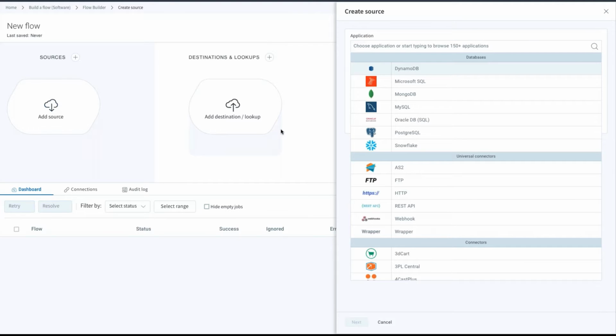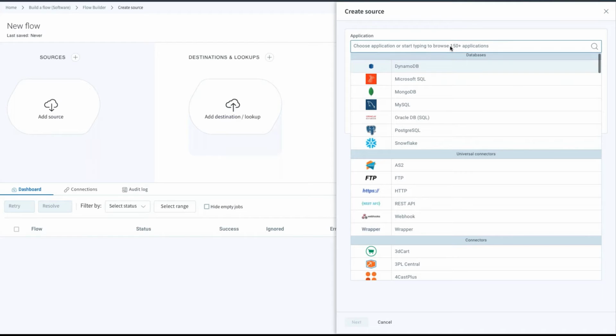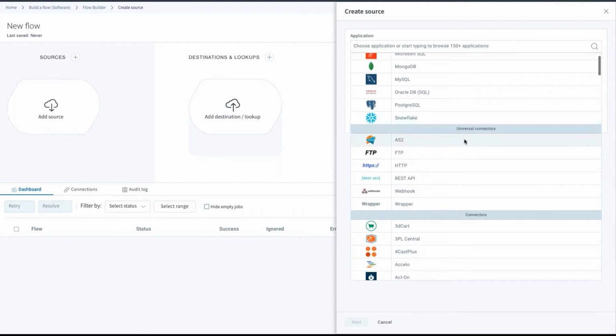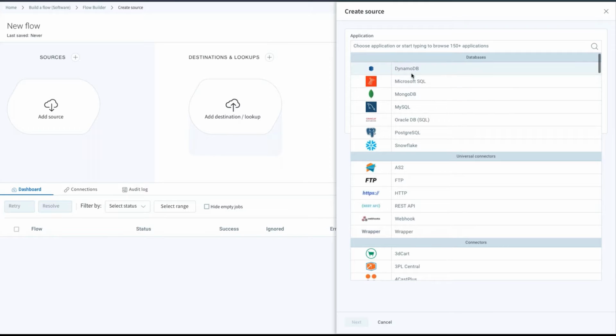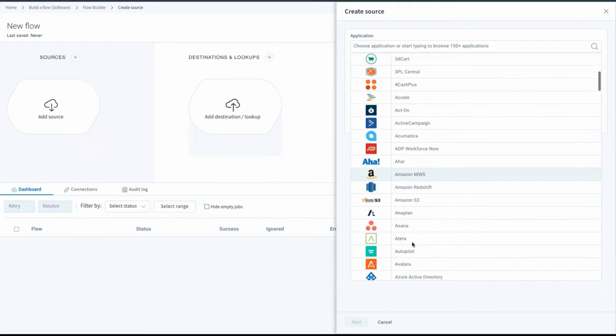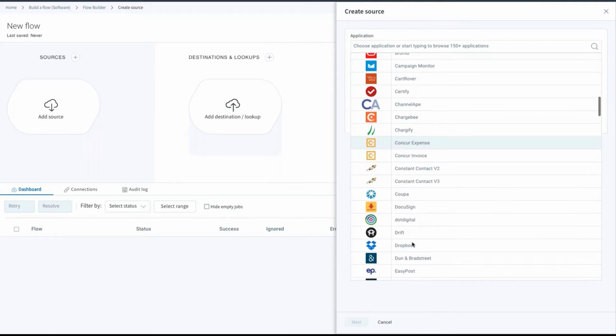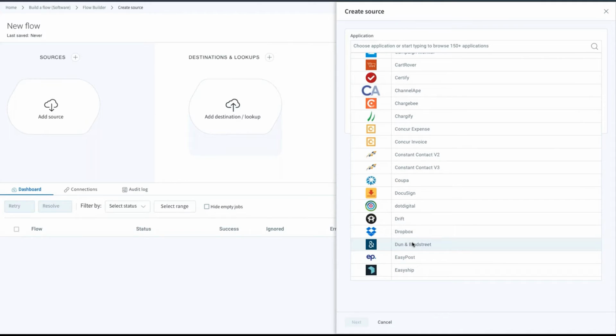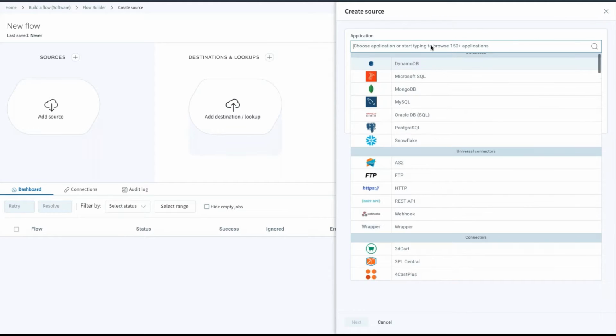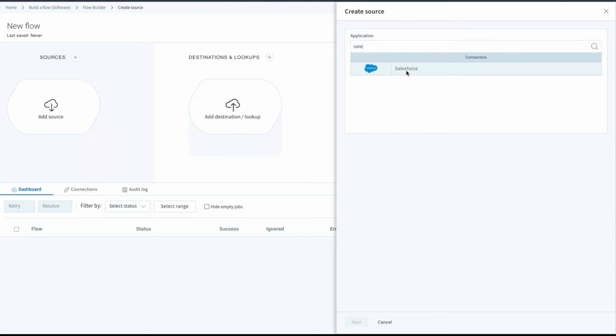So in this case, I select there, adding a source. Now you'll see here at this point, you can select any number of 150 plus applications that we already have pre-built connectors for, as well as generic ones. So you can use things like HTTP generic connector, as well as FTP, for example, for the more legacy systems, and of course, databases as well. Now, if you go down the list, you'll see quite a few SaaS, software as a service applications that we have pre-built connectors for and that you can use. Now, of course, if you do not want to browse, you can type ahead, which is what I'm doing in this case.